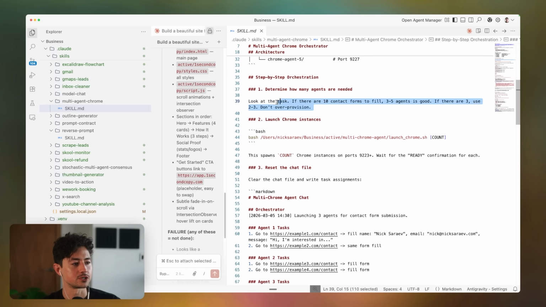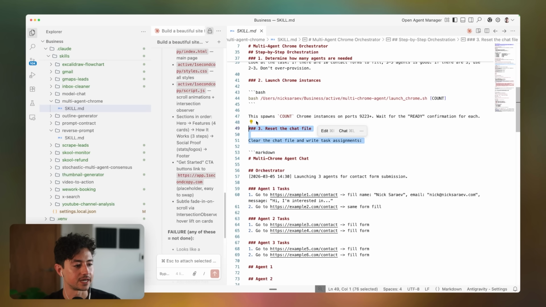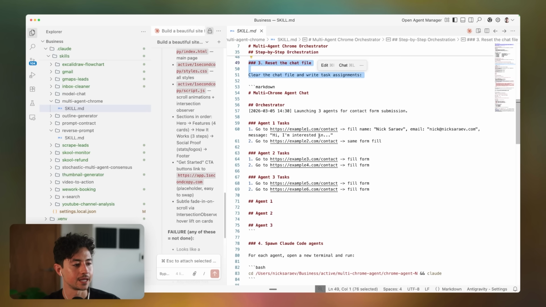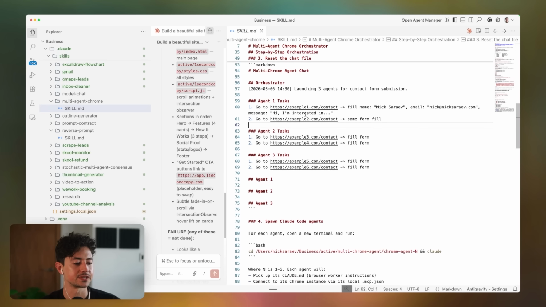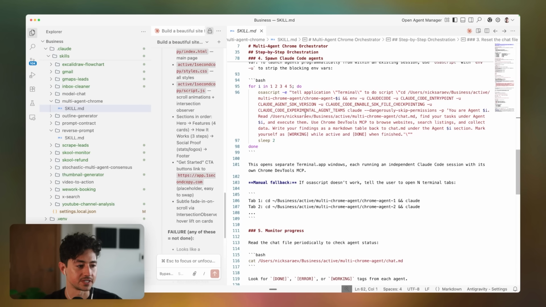So the very first step is it determines how many agents are needed. Then it launches all the Chrome instances. It resets the chat file because previous runs may have left content in it. And then you can see how every individual subagent monitors its own task list by pumping things into a chat. This is one of the simplest and easiest ways of getting this specific design pattern done.